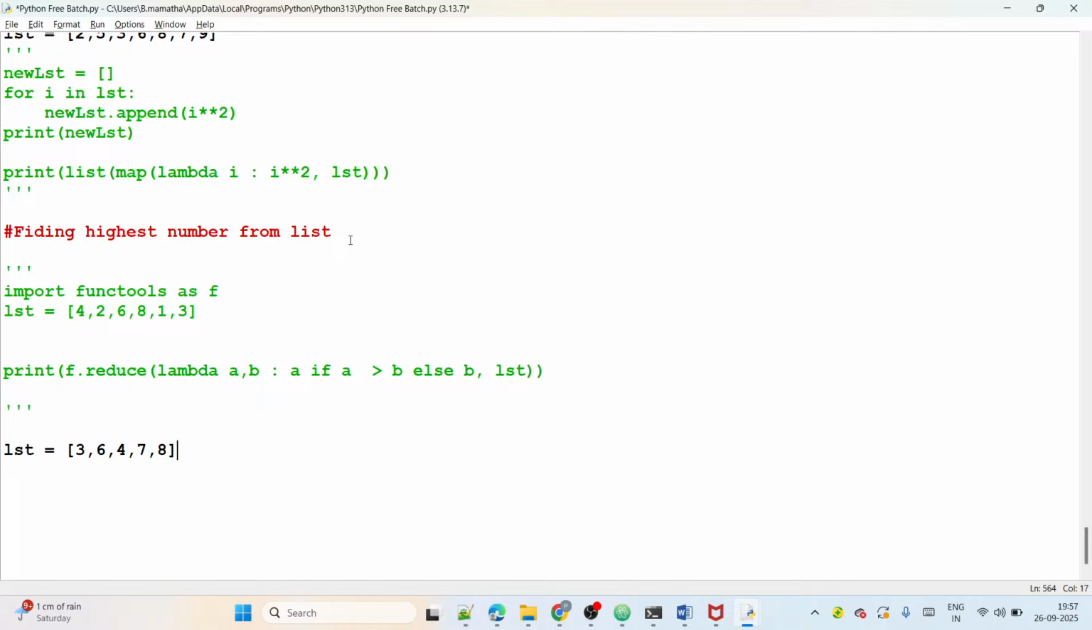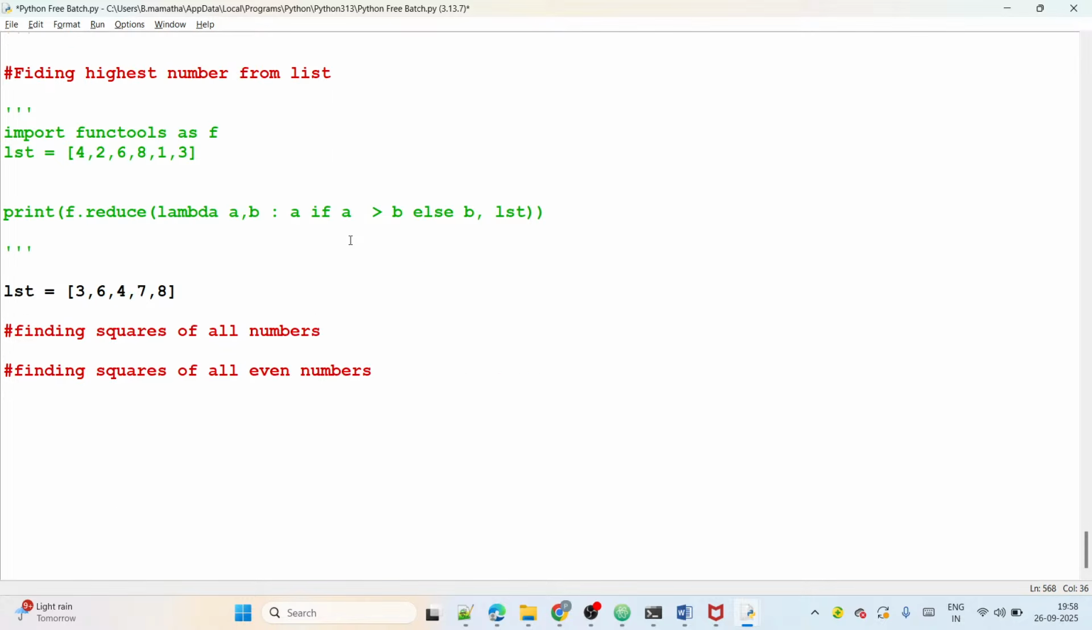Something like this. Okay. Now there are two things here. One is finding squares of all numbers, right? The other one is simply finding squares of all even numbers only. See the difference in the requirement.